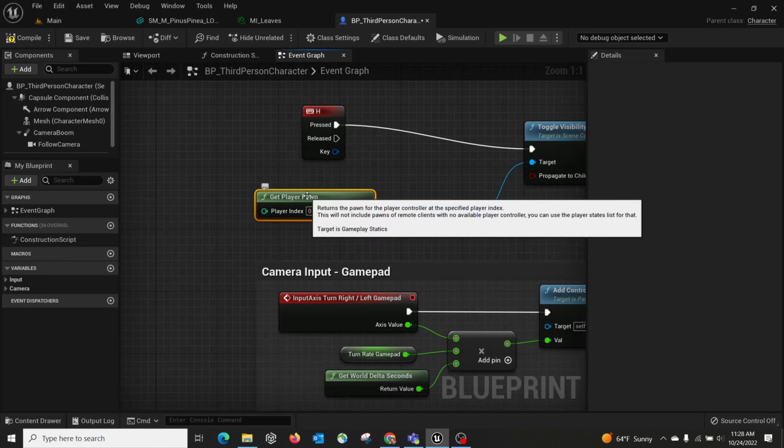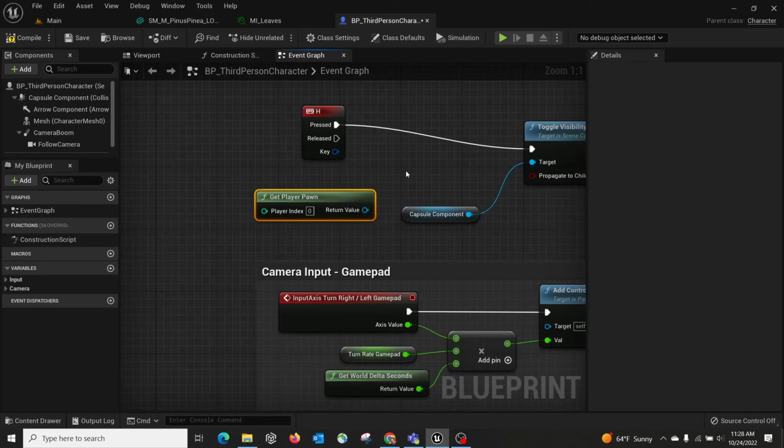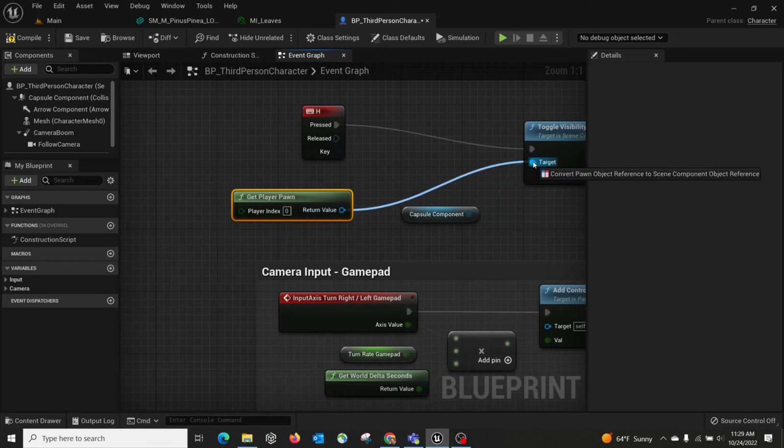Okay, get player. In computer scripting, get means you extract information from a system, right? Which is different from set. Set is giving a value to a variable. Get is extract value from the variable. So I want to get my player. So the player number 0, which is my default, I will just simply drag it to the target.